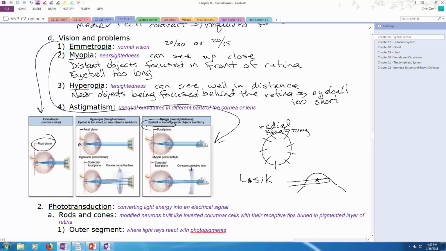So in either procedure, we decrease the bulge of the cornea. Or in other words, flatten it, I guess is a nicer way of saying it.